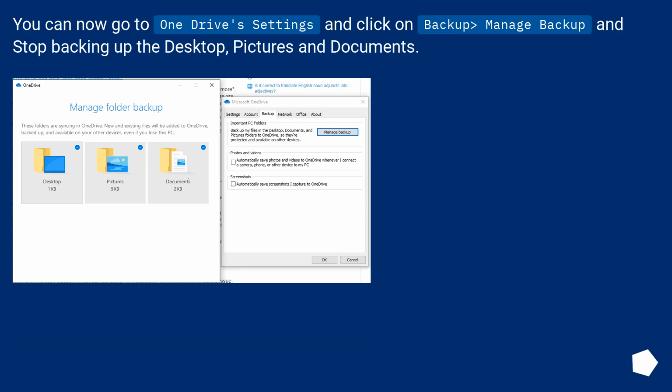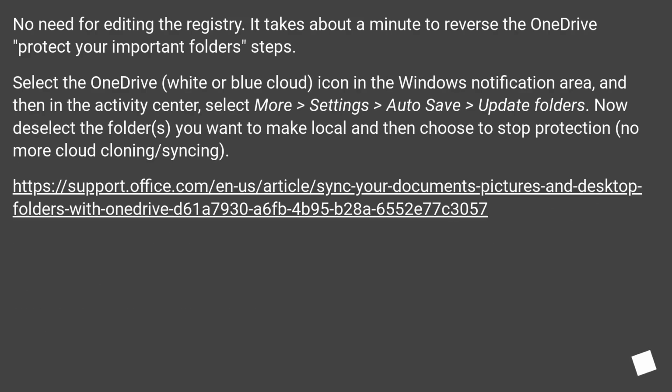You can now go to OneDrive settings and click on Backup, Manage Backup, and stop backing up the desktop, pictures and documents. No need for editing the registry. It takes about a minute to reverse the OneDrive protect your important folder steps.